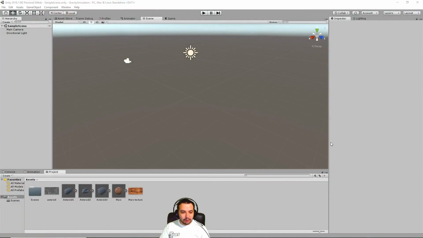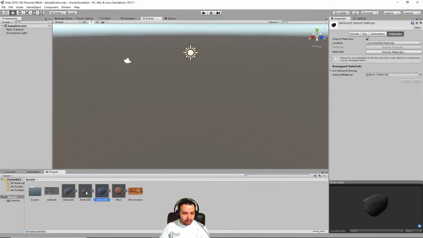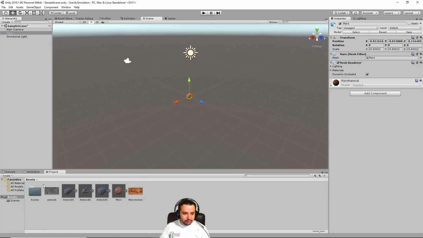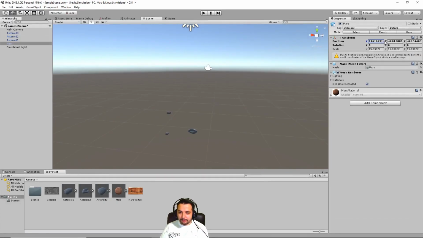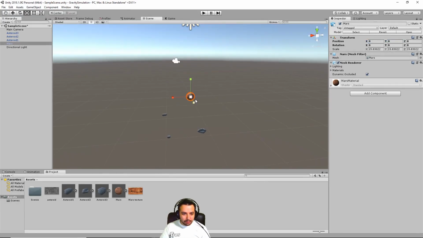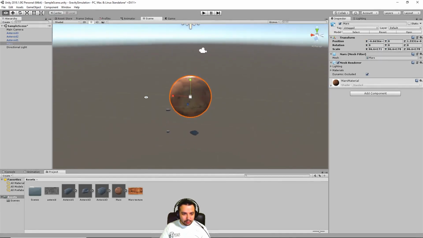So as you can see, I already have a scene prepared here. We have a planet and a few asteroid types. So let's create the scene here. Let's drag the planet in and a few of the asteroids. Let's put the planet in the center here and maybe make it a little bit bigger than the asteroids.